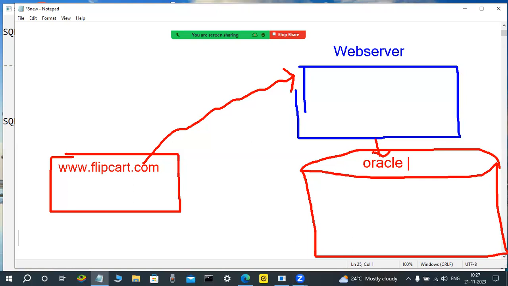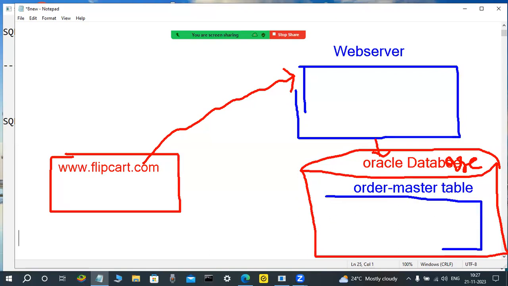In the Oracle database, observe where the coding is required. For example, in this project they use the Oracle database for storing data. And now check it out. Here some table is there, for example an order master table. These are project-oriented table names, anything. Data is stored in table format only.